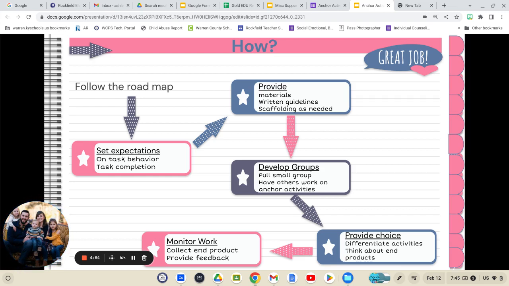And then as an all work, anything that you do, you always want to monitor their work, collect that end product, and provide feedback. If you don't do that, then it does kind of turn into busy work because the students don't see the value in it most of the time.